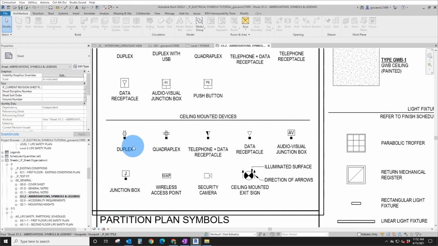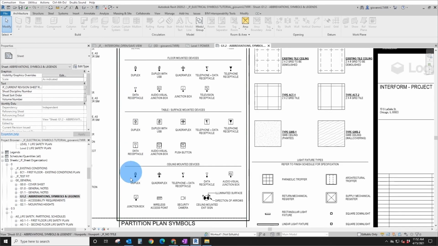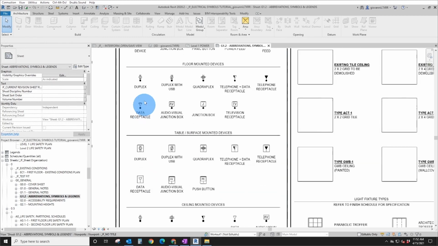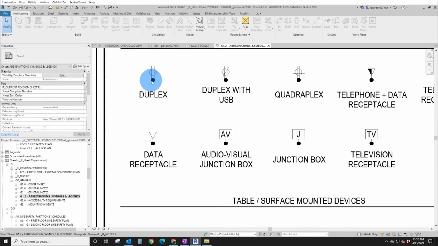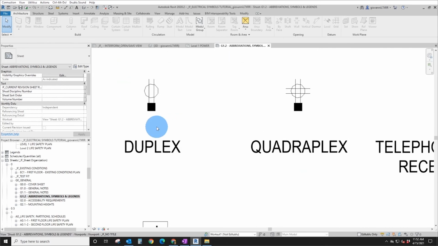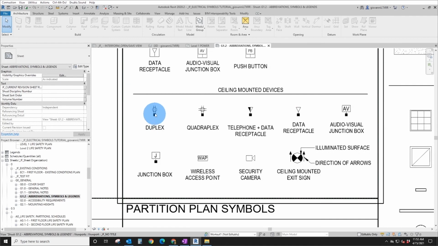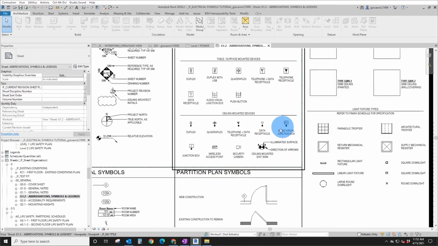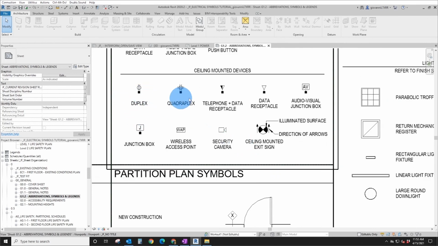Ceiling-mounted devices are very similar to the floor-mounted devices. The major difference graphically is, other than that they host to ceilings, and we'll go over that once we go over the use of them, that instead of this circular filled dot below the symbol, we use a square filled dot below the symbol for ceiling mounted devices. So that just indicates that it's on the ceiling versus on the floor. So we have that for duplex, quads, telephone and data receptacles, simple data, AV, junction box.